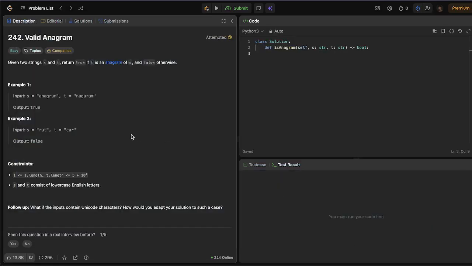Today we'll be going over LeetCode 242, which is valid anagrams. Let's get right into the video. So, given two strings s and t, return true if t is an anagram of s and false otherwise. It's a very simple explanation. And what is an anagram?